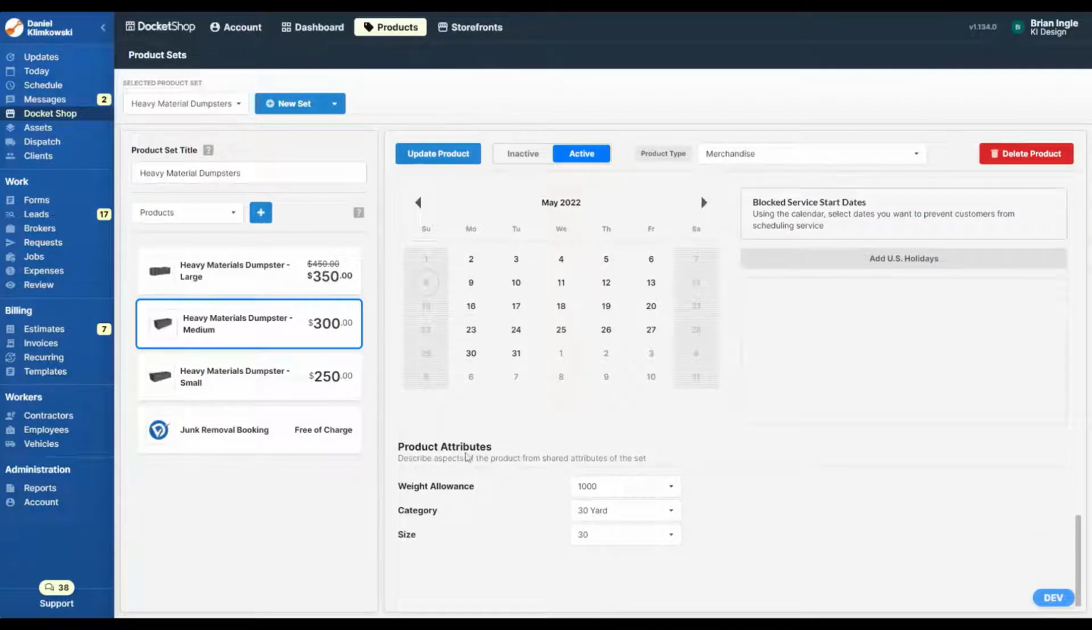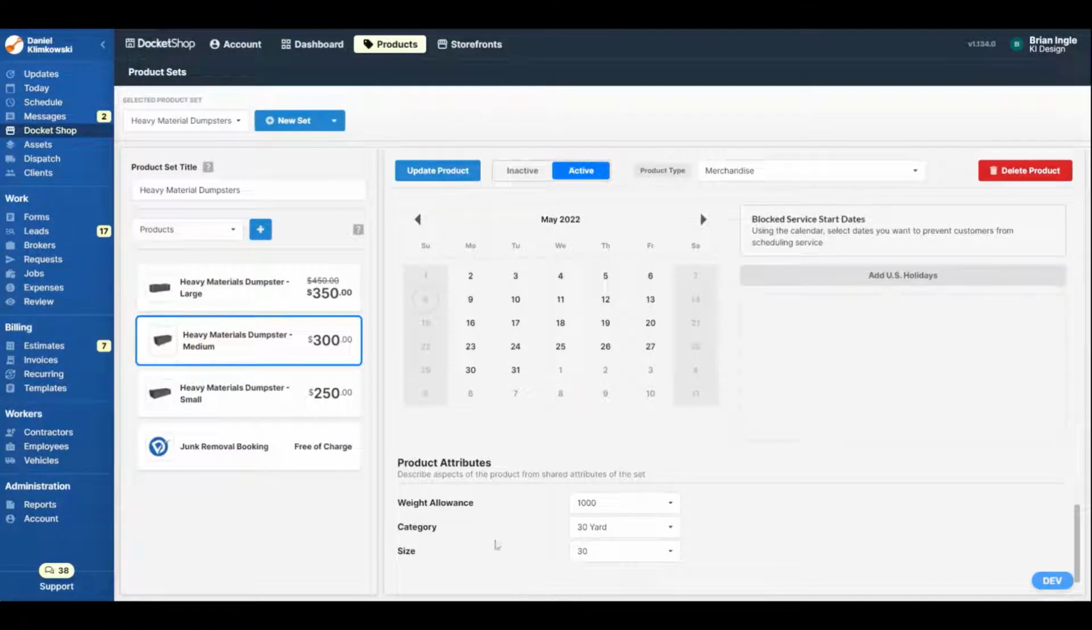And then we have product attributes, which are typically used for the pricing matrix I talked about under variable pricing. You can use these attributes to help gather that price. So these attributes right now are typically used for a pricing matrix. And that is everything you need to know about setting up your product.